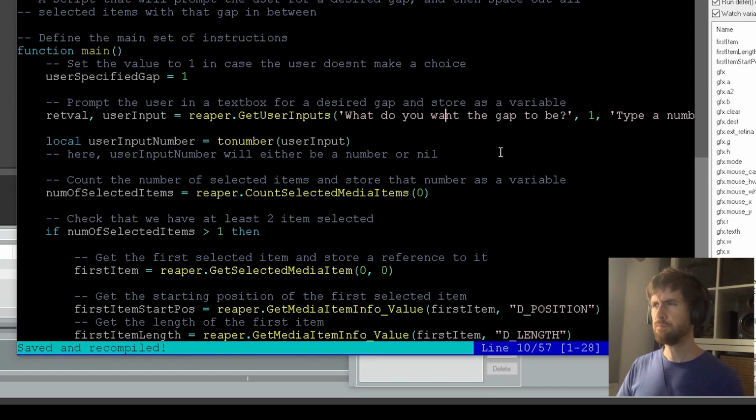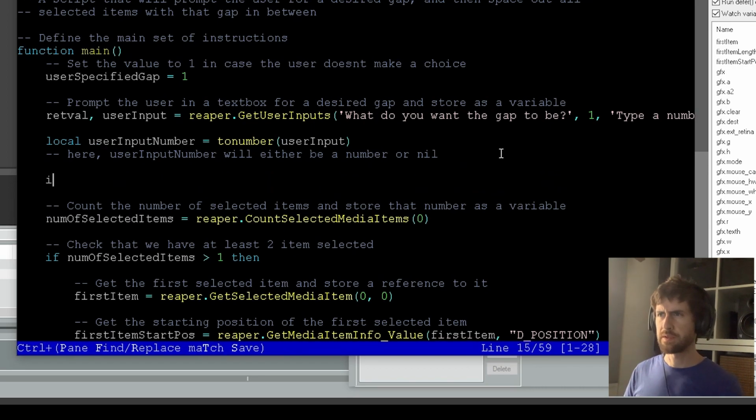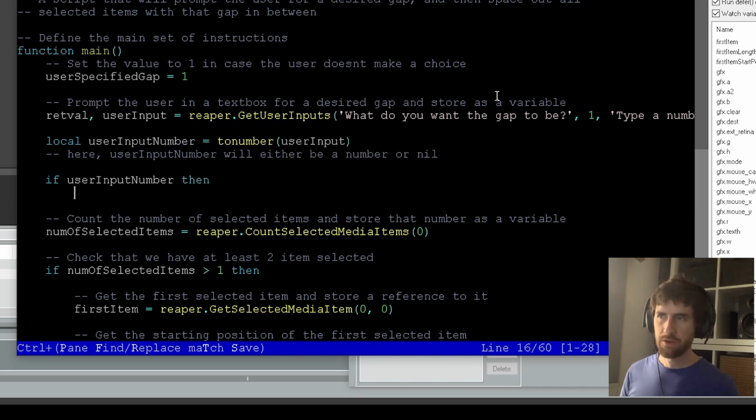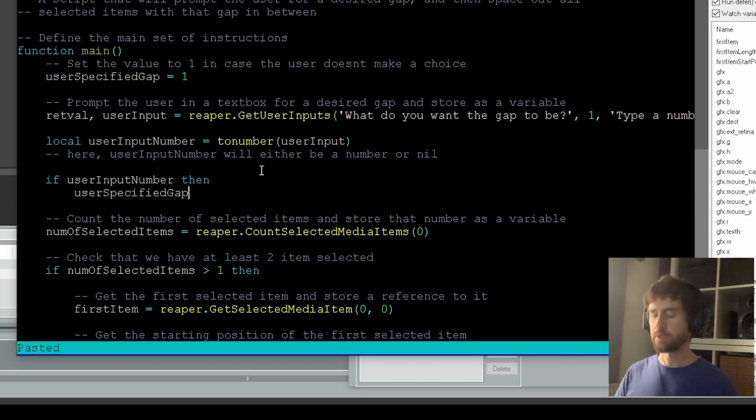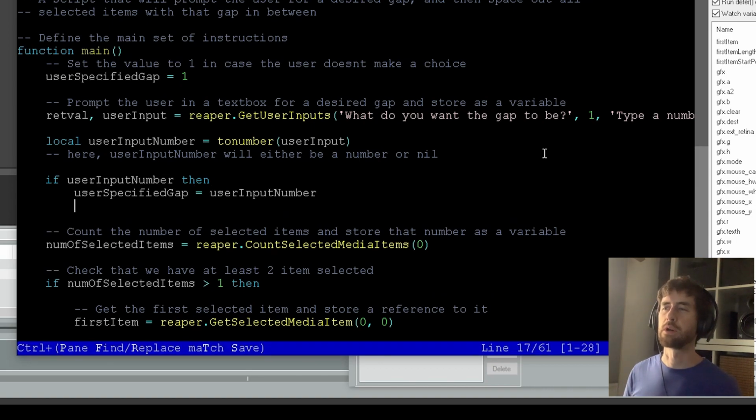Okay. So we're running the toNumber function on user input and then assigning it to user input number. So this could either be a number or nil. Now, what we can do is if user input number, then do something. And what we want to do is we want to overwrite user specified gap with user input number.